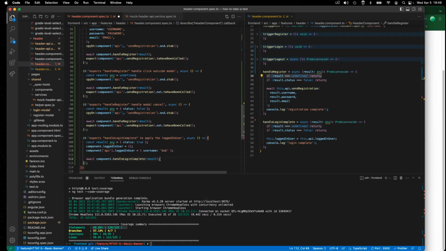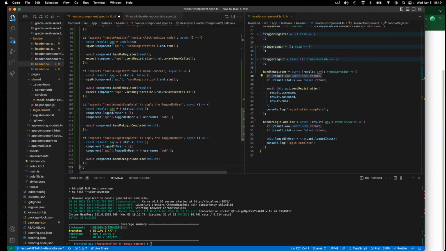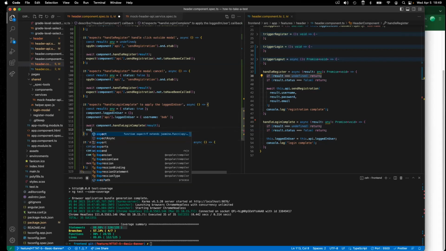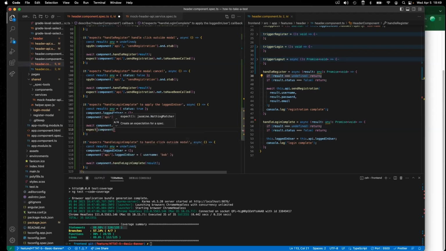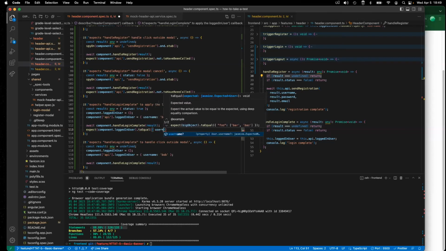Oh. And I expect we can write our false statements here to handle click outside modal, which means this is undefined. Oh, we didn't put an expect in here, so let's write that. Well, component dot logged in user to equal username.